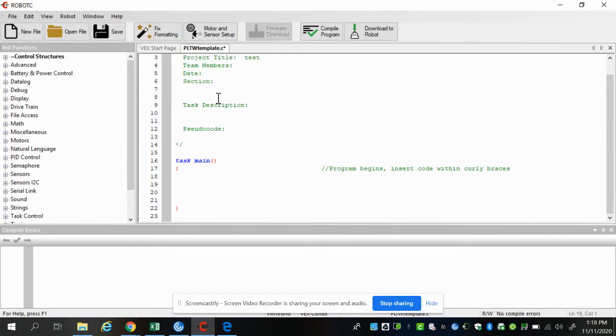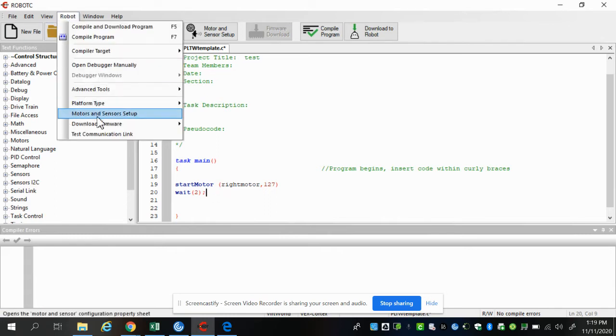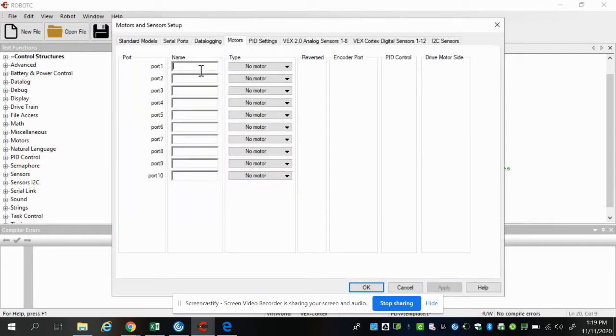So if I go to virtual worlds, if I say start motor, and you're going to be learning how to do all of this. I just want to show you right motor. You never want to just say motor, comma, the fastest is 127. You'll be learning how to do that, and then await, maybe 2 seconds. You'll be learning about all the different coding, the different things like that. One thing I didn't show you is robot motors and sensors. You'll have to set that up. I'll just say port 1 is right motor.